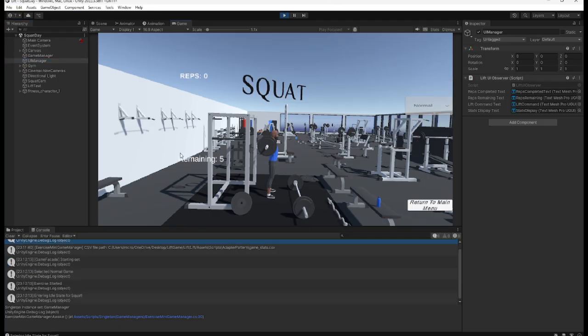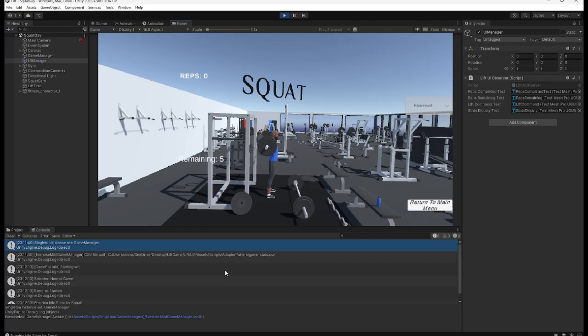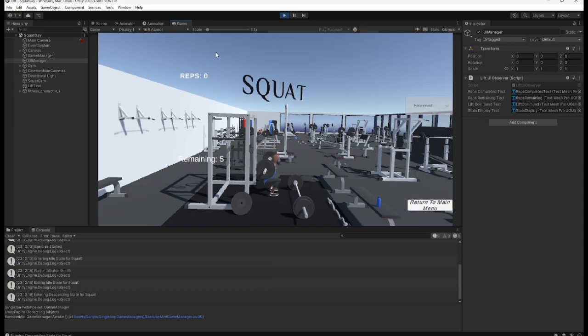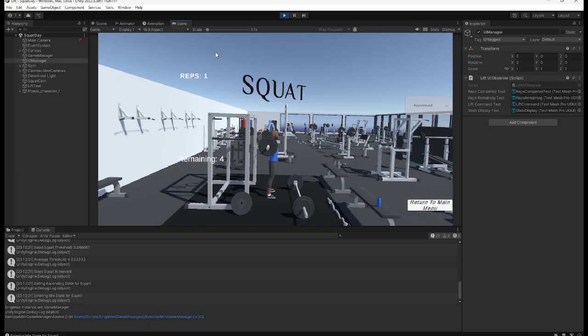Press start, we get these reps, we get the reps remaining. So I want you to pay attention to the console here, and you will see the state updates, and you will also see the strategy pattern at the same time. We see good squat achieved, which you can see the callback to the strategy pattern because we timed it correctly and we got the correct strategy for that to get the good squat.